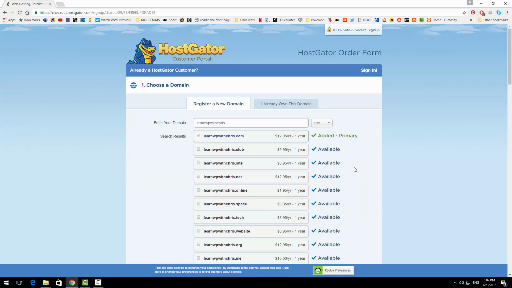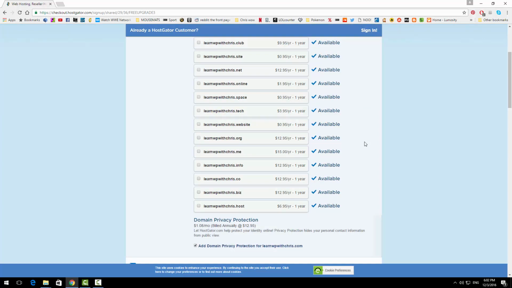Once you've typed in your domain name, it's going to come up if it's going to be available or not. If it says added primary, it's available, but if it doesn't say this, it's not. Once you've chosen your domain name and found out that it's available, just scroll down here until it says domain privacy protection. This is totally optional. I personally don't use it myself, but if you do want to use it, just keep it checked and it will be added to your bill.